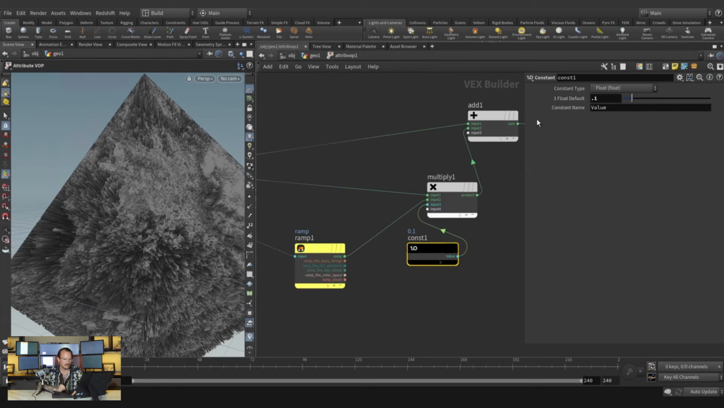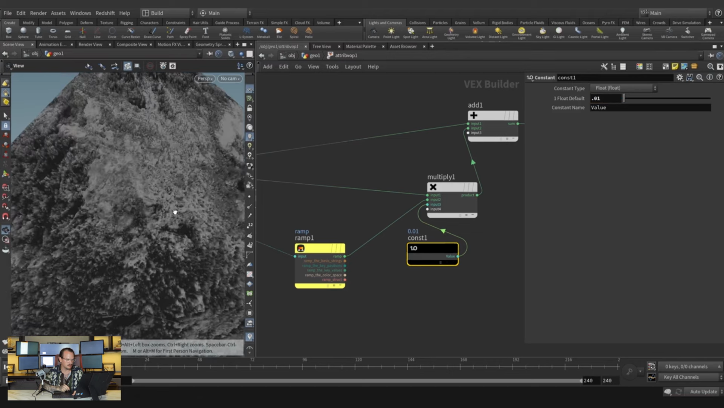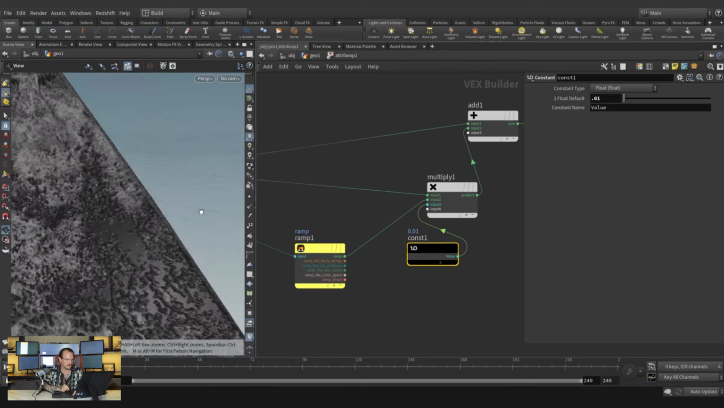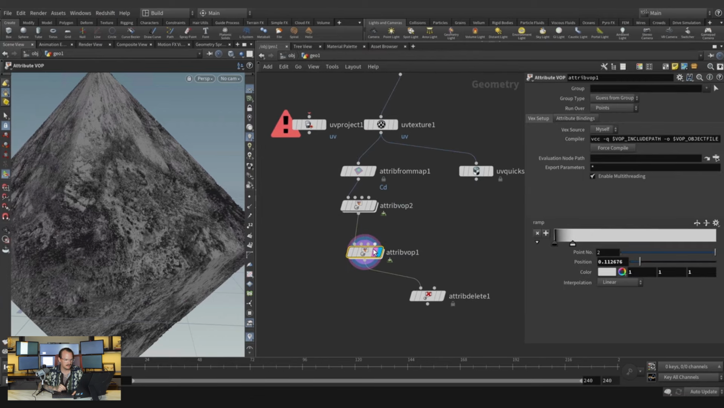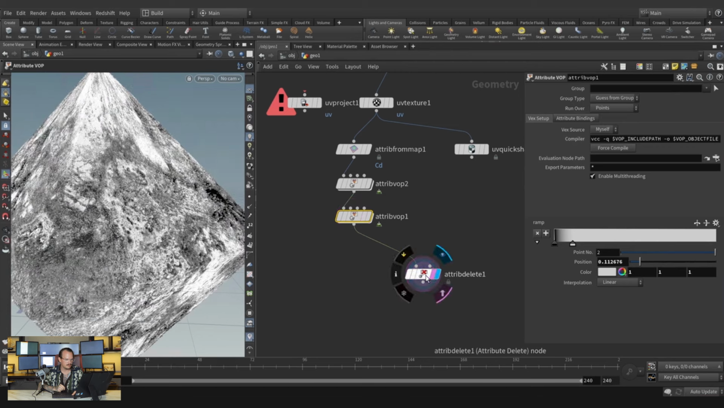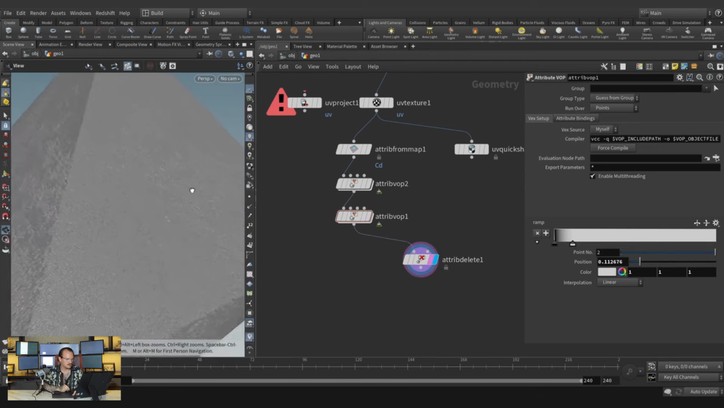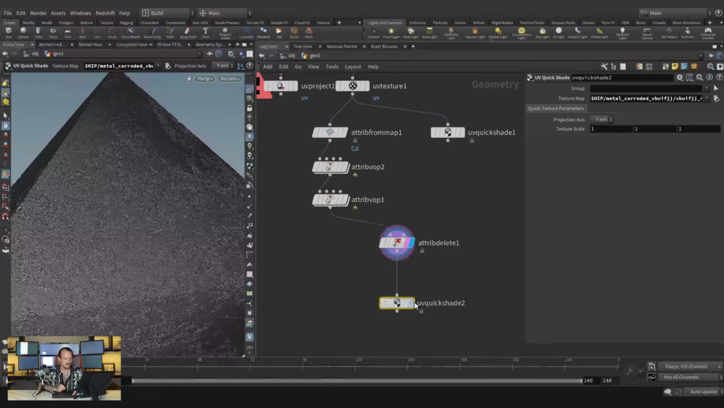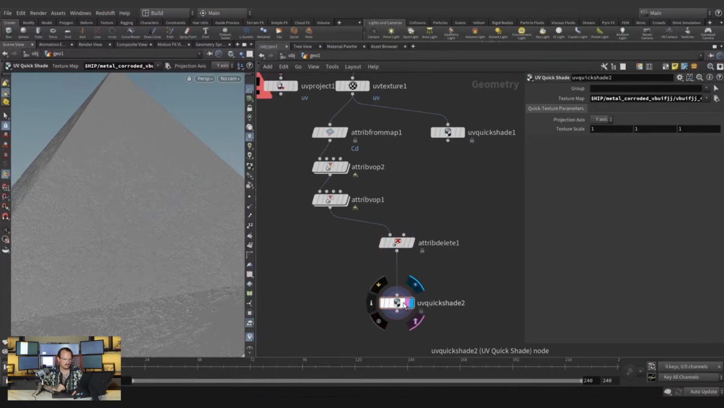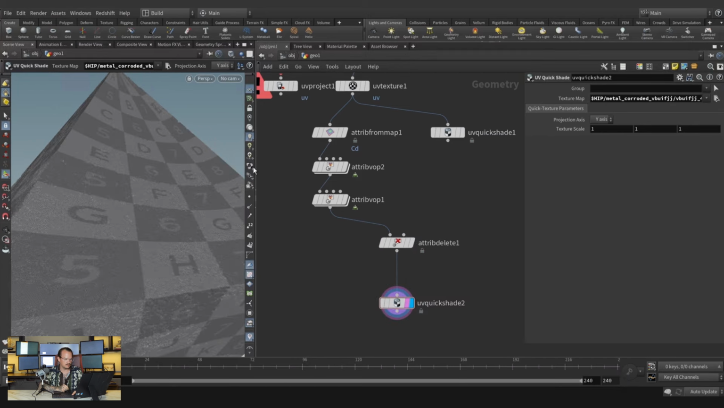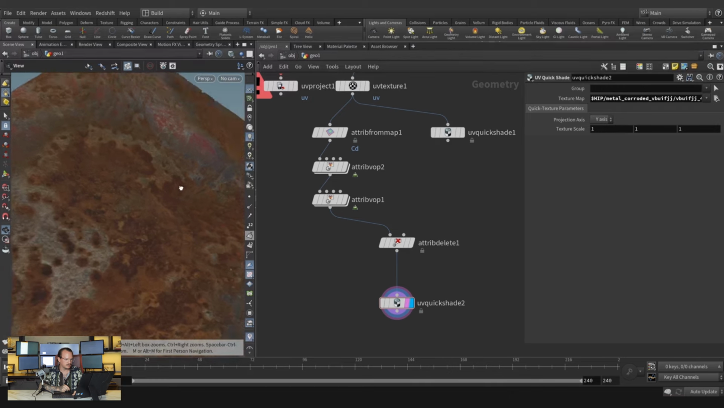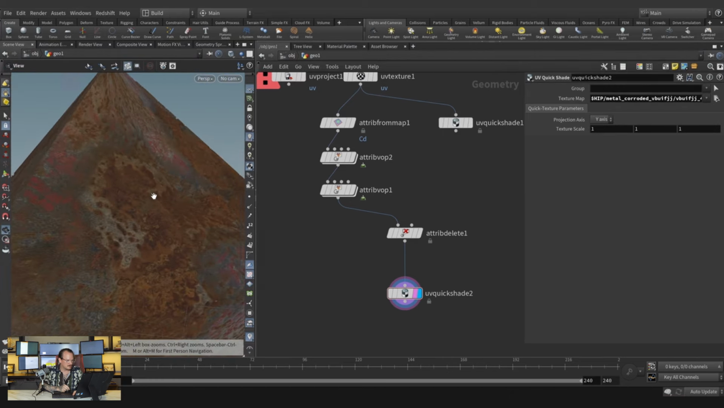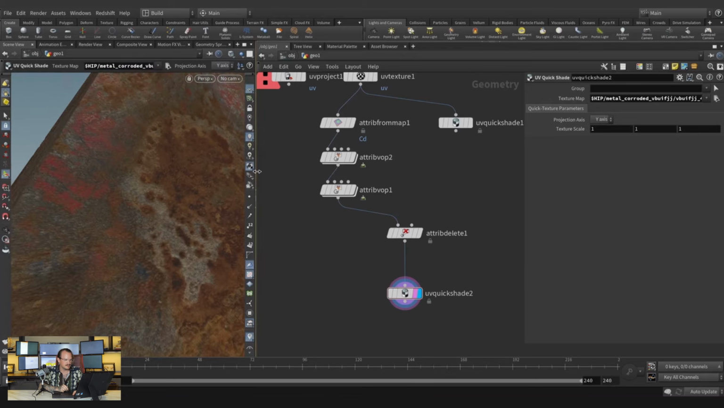Okay, so maybe what we do is find a sweet spot, like a 0.01, where we have some nice amounts of displacement values in there. And then if we delete the color, you can see that this information is now at geometry level. And then we can just use our UV quick shade here. And if we middle mouse, you'll see that we just need to activate our UVs so that we can visualize it, right? So we have a pretty interesting displaced geometry.